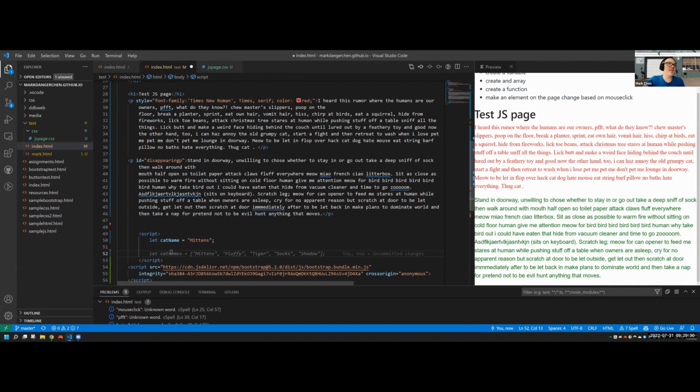Okay, so we have this variable cat name equals mittens, and we need to create a function of some sort that gets executed when some button gets pushed. Actually, let's create a button.